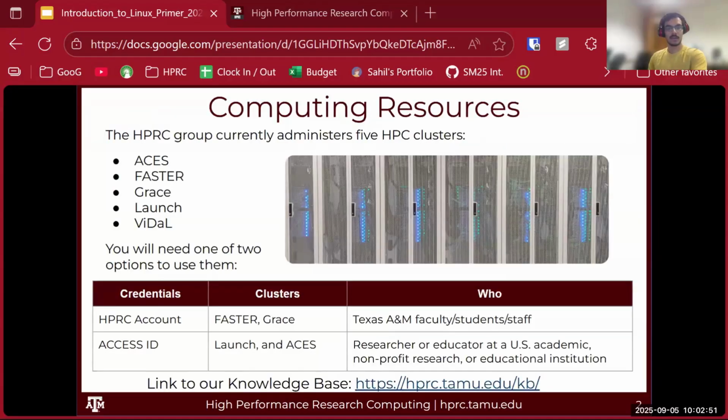So getting into it, the HPRC group here offers high performance computing clusters in the form of 5 different clusters: ACES, Faster, Grace, Launch, and Vital. In order to access Faster and Grace, you need to have an HPRC account, and this is for A&M students and staff. For today's demonstration, we're going to be using Grace. So hopefully everyone here is affiliated with A&M and has already done the HPRC account application process.